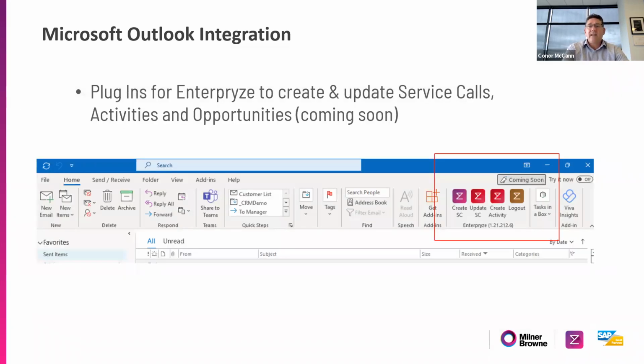Okay. The next slide here is that Outlook is used in most places. So we've actually added our own enterprise plugins that allow you to create and update service calls. We use it ourselves in our service department. It also allows you to create activities and attach them to service calls, so you can just click on them and update an activity in SAP. And they're extending that functionality to opportunities, where you'll be able to create and manage opportunities and create activities based on opportunities. That's coming soon for the enterprise plugins.